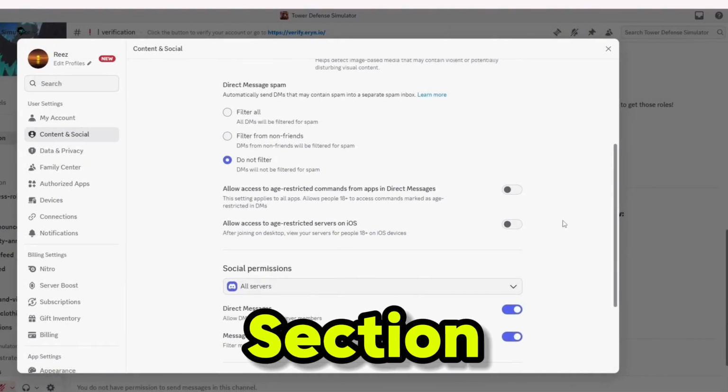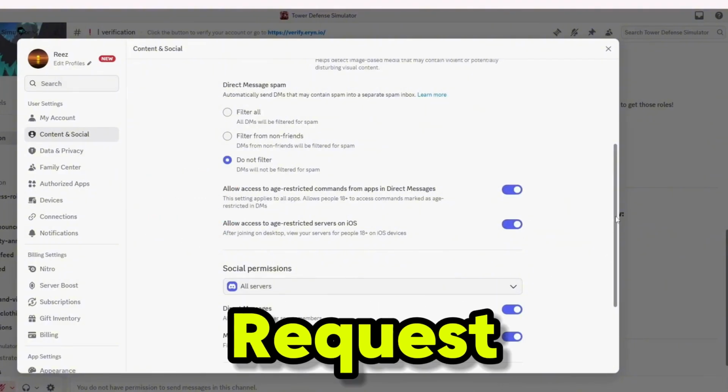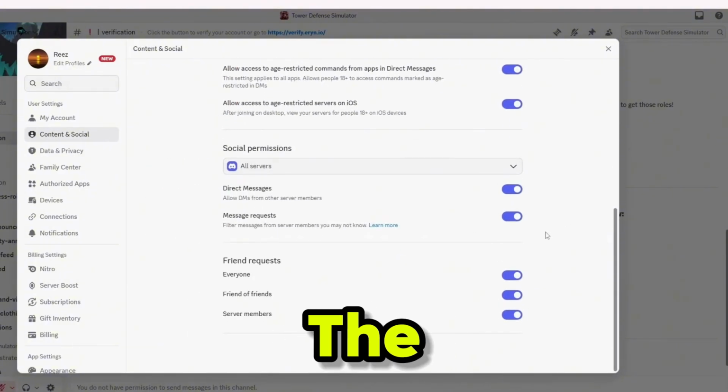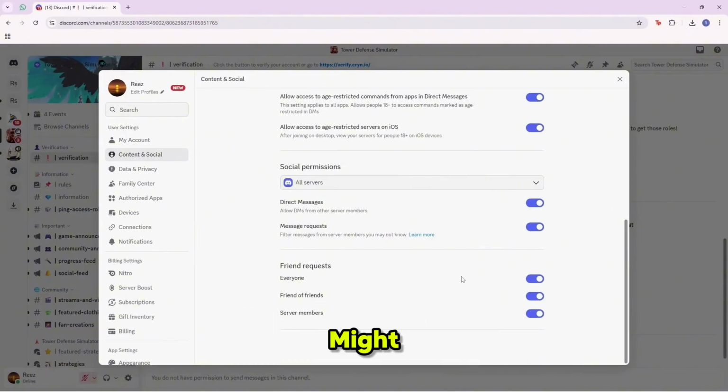Then head over to the section Social Permission. Toggle on these options, Direct Messages and Message Request. Lastly, head over to the section Friend Request and toggle on all these options. With this, your problem might be fixed.